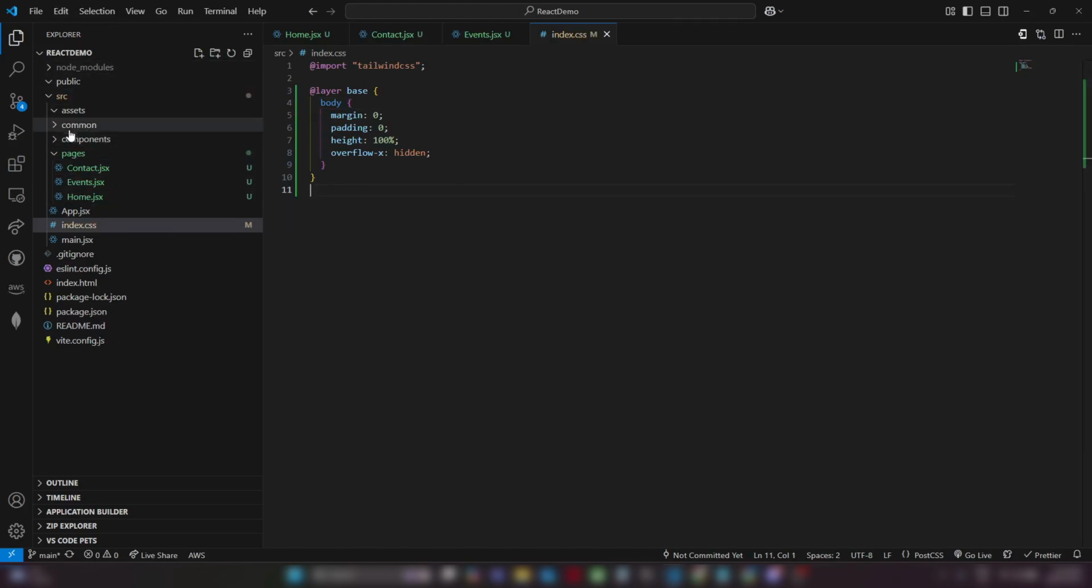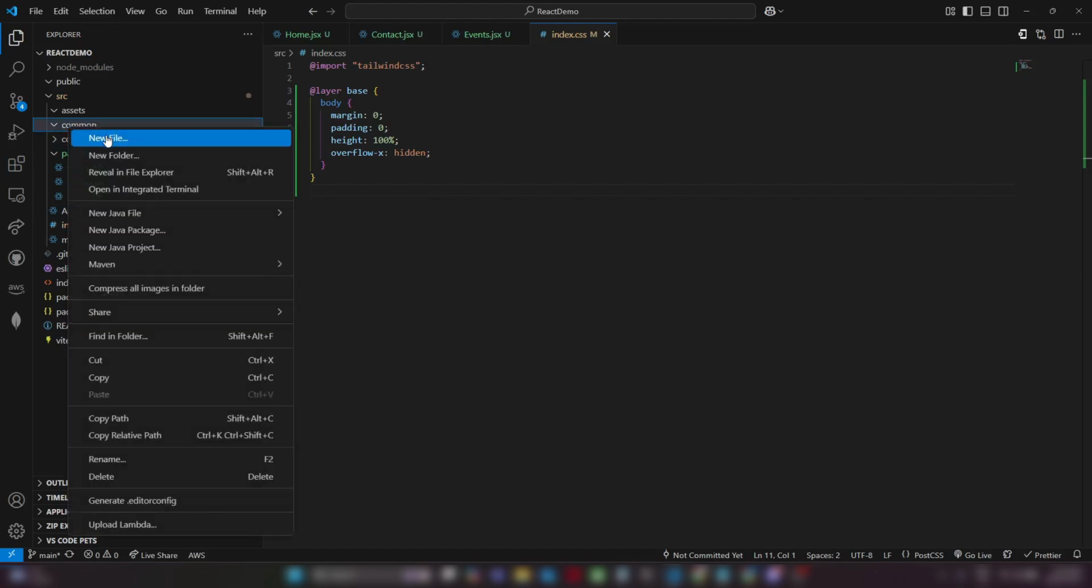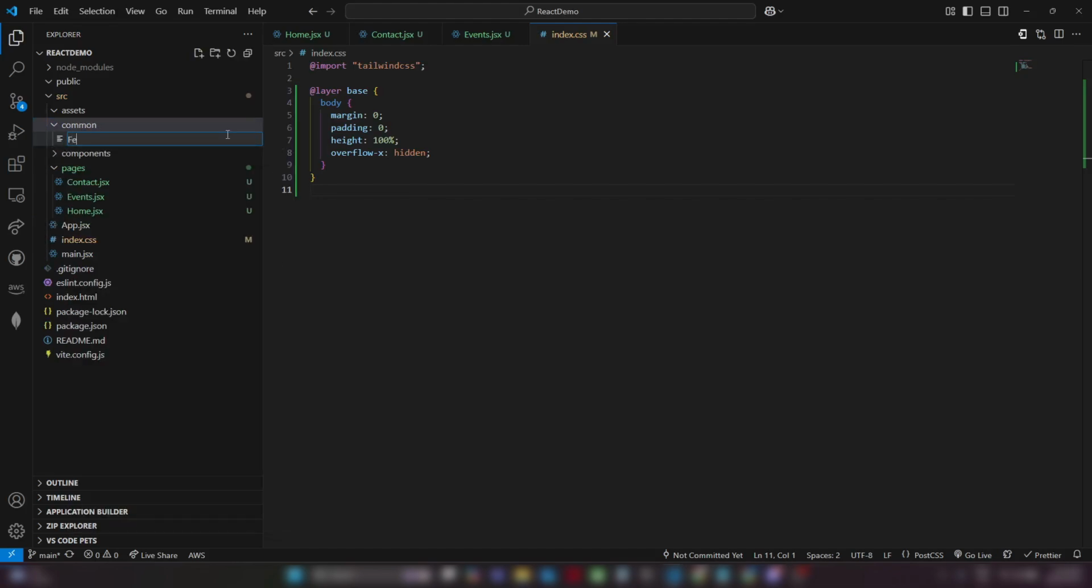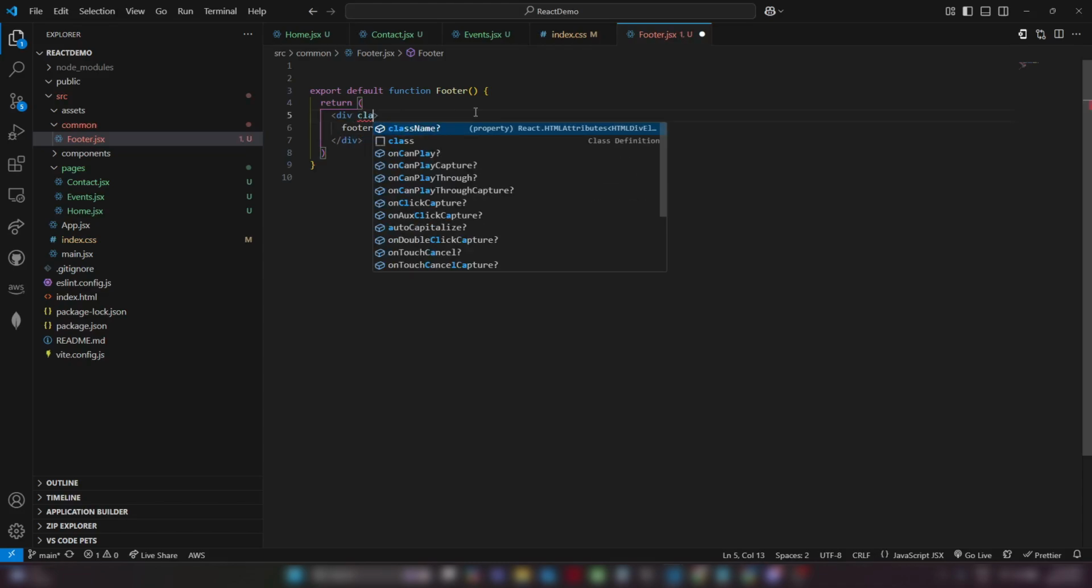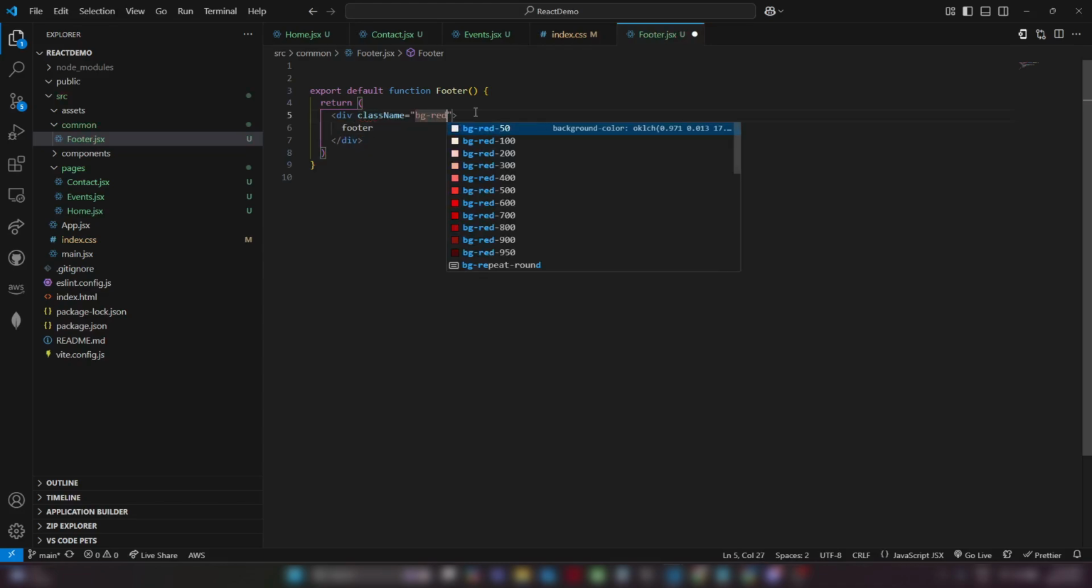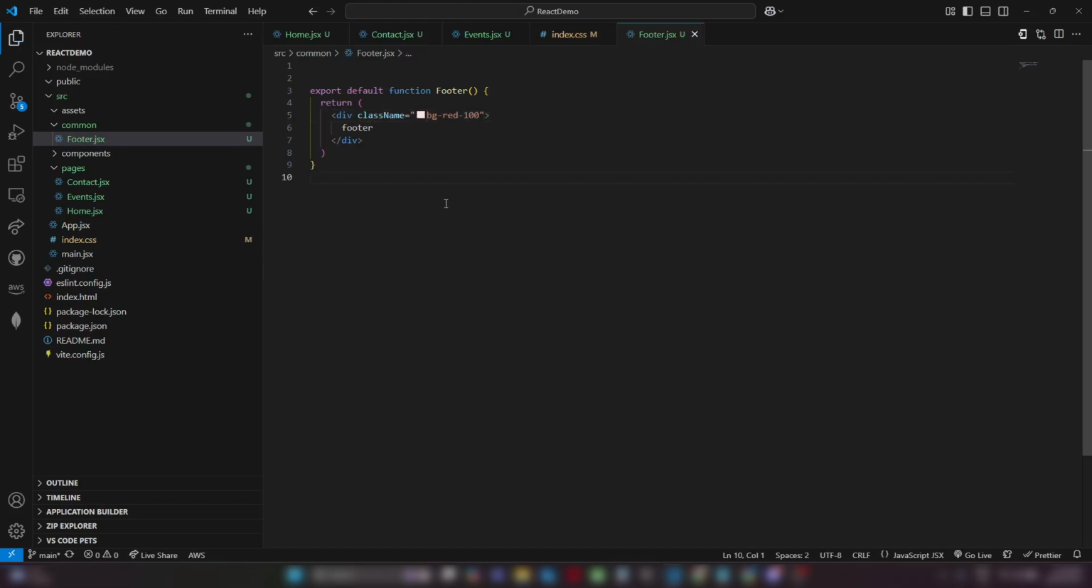So now if we go to the common, there's a few files we're going to want to make. So we're going to make footer.jsx, and again, we'll go RFC. Told you this thing's great. And for now, this will just say footer, and we'll actually give this class name bg-red-100, just so it's super obvious where this is.